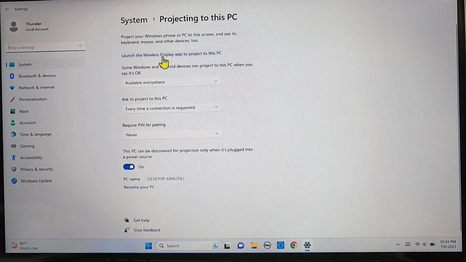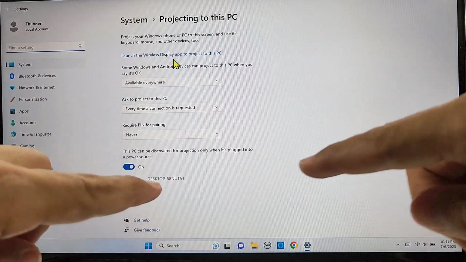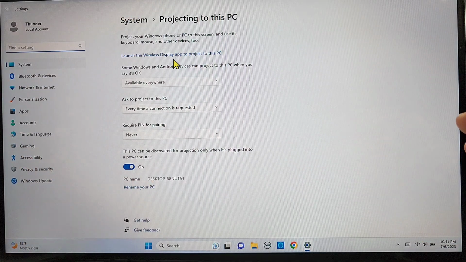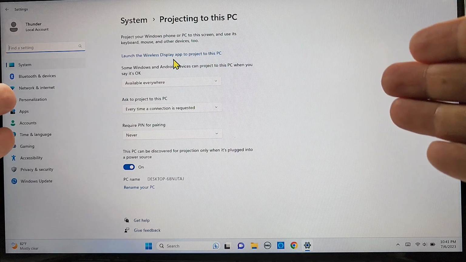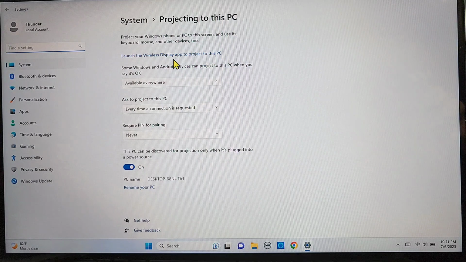Check here first, make sure this says launch the wireless display app. And if it doesn't say that, it might say something about installing a wireless display adapter. If it does say that, click on it, a window is going to open up. And in that window itself, you'll type in the words wireless display adapter, look for it, check the box, run it, let it install, and then come back to these very exact settings. And then you should see this right here, launch the wireless display app projection this time around, okay?